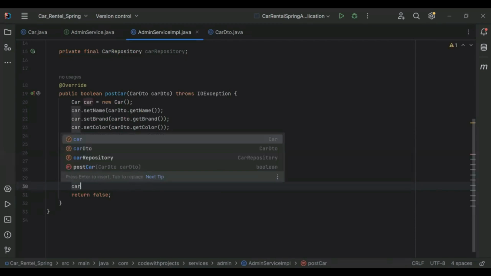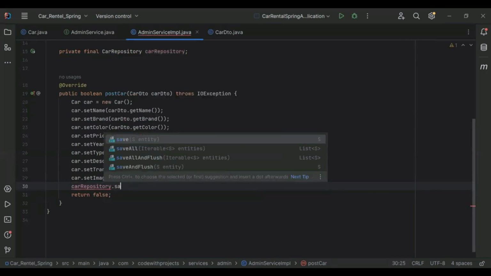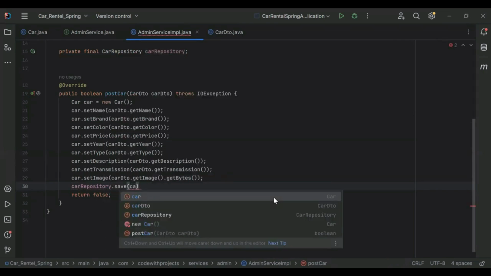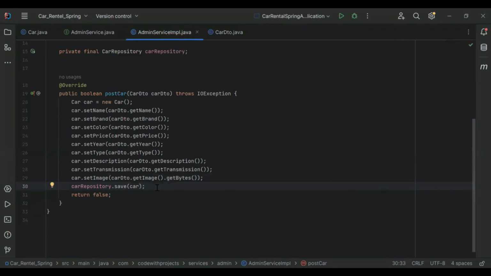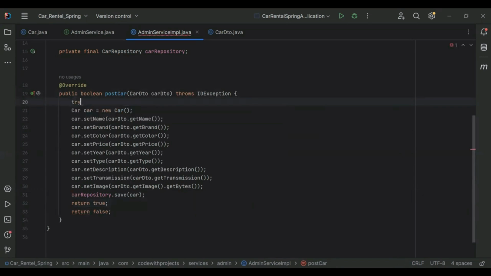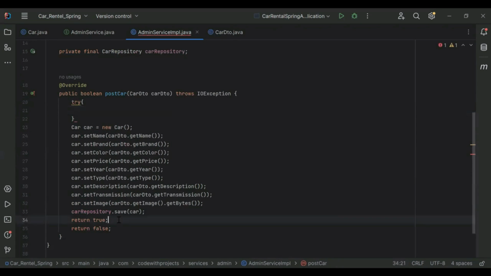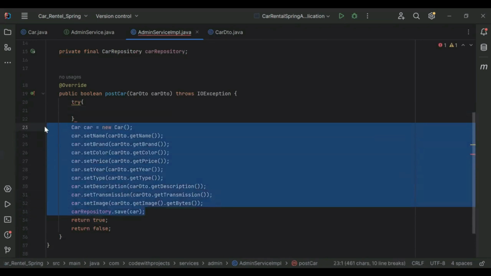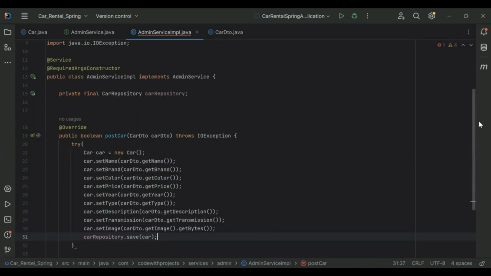Okay, so after that, we need to call here the carRepository.save method, and here we need to pass our car object, save the new car into our database, and here we need to return true. On the top, I'm going to add here the try, and after that, let me cut all this code and shift it into the try block.